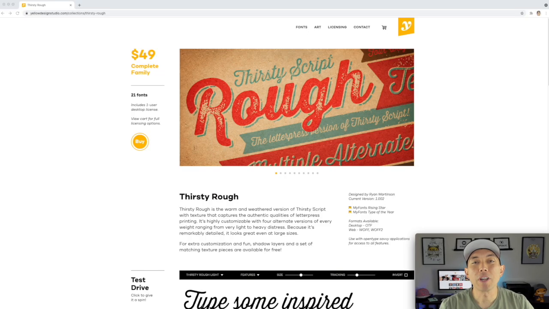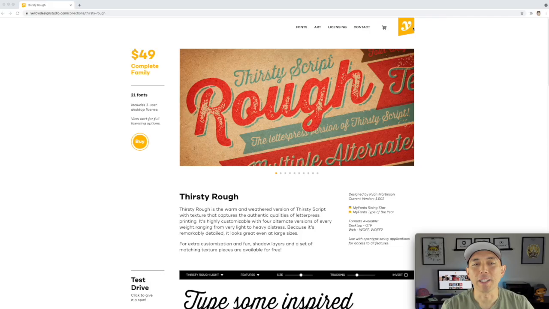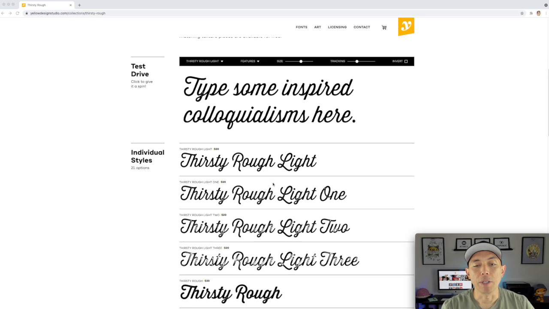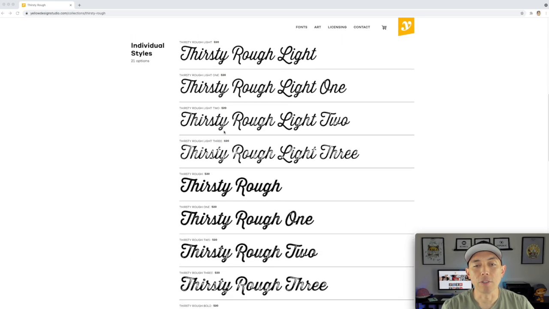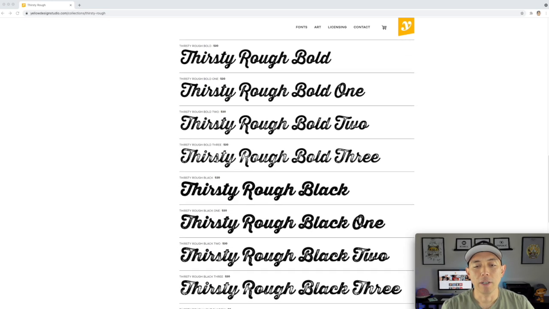So for script font number 1, this is my favorite one right here. This is Thirsty Script Rough, and these are from the guys at Yellow Design Studio. Here's the link right here. You can see their branding, Yellow Design Studio. Now the whole font family is $49, but you can buy them individually. But you can see it's such a good deal because you get all of these for $49, $50, right? Take a look at this.